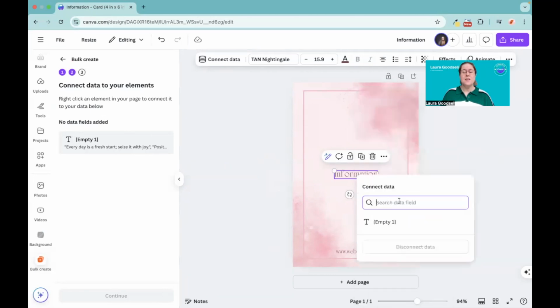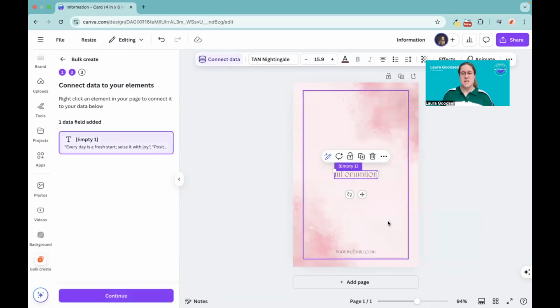If I select connect data, it will then bring up, if I have multiple different pieces of information that are going in various different places, it will bring them all up. So this is why you need to actually give your information a title. But in this case, we only have the one. So I'm going to select it. It has connected the two.